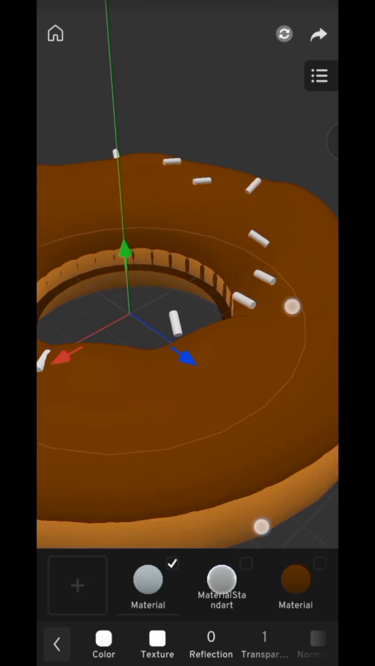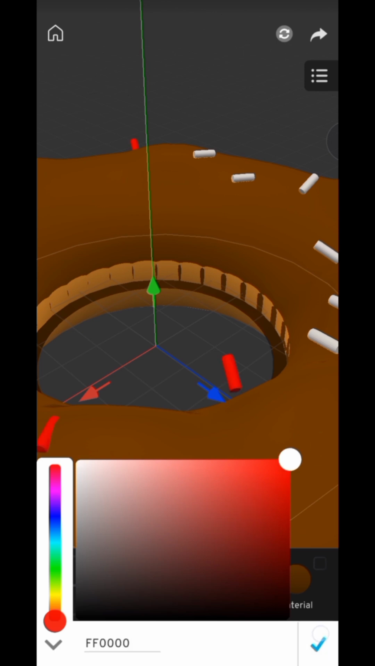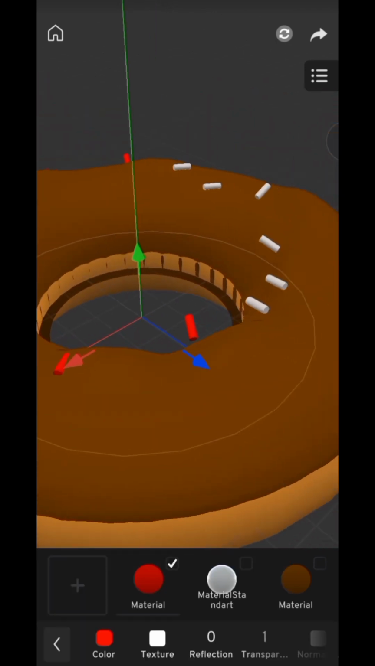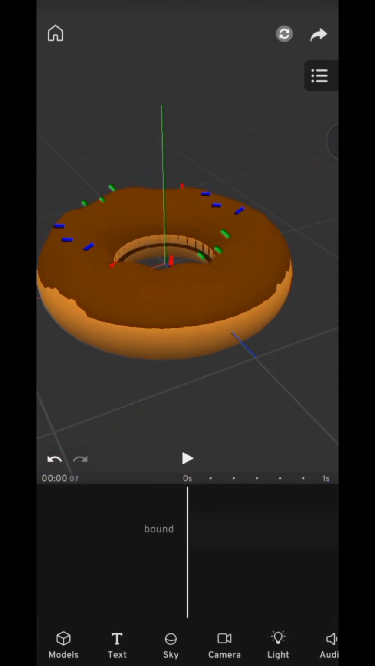For the sprinkles, use the exact same multi-material technique we used on the dough. Create separate material slots to assign vibrant, independent colors. For my layout, I am splitting them up into bright red, green, and blue clusters to really make the topping pop.